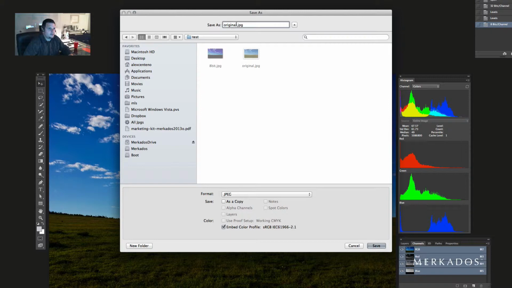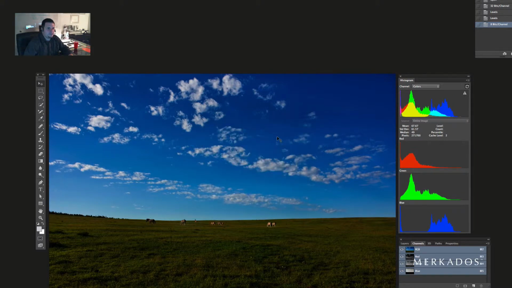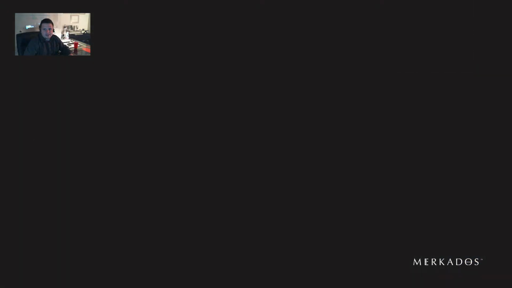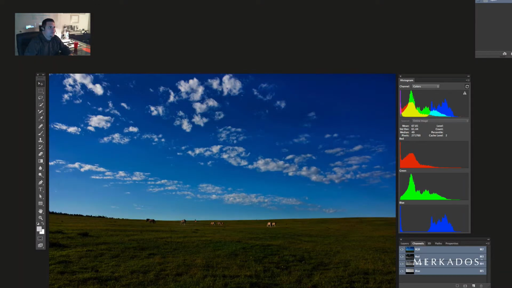Except, of course, let's go ahead and give it this 32-bit name. Save, maximum progressive, hit OK. Alright, and now let's go ahead and close this one, open 32 and 8-bit images at the same time, and compare them.